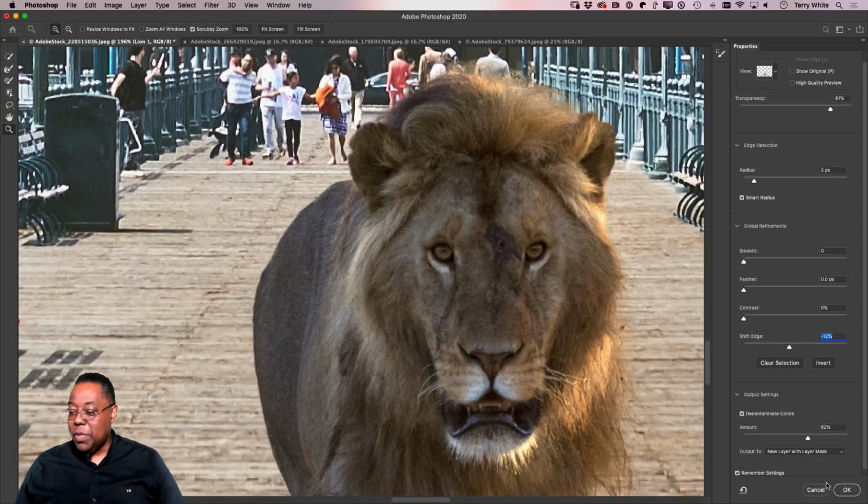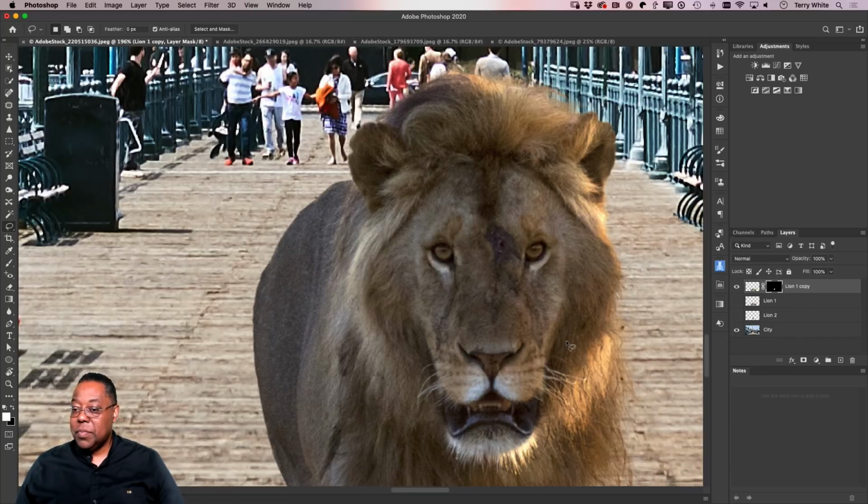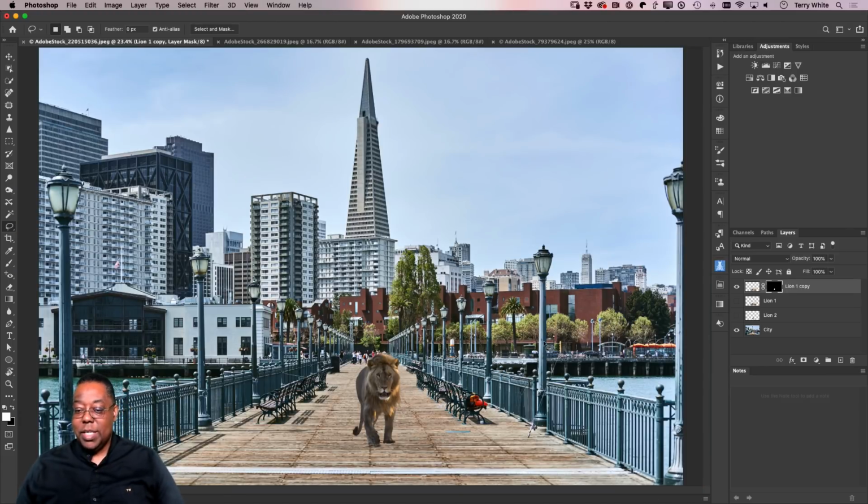All right, so now, new layer with a layer mask. We'll click OK. And that gives me my new layer with a layer mask. So now we have our lion coming into the scene. Now the color is not right. That's okay. We can fix that.